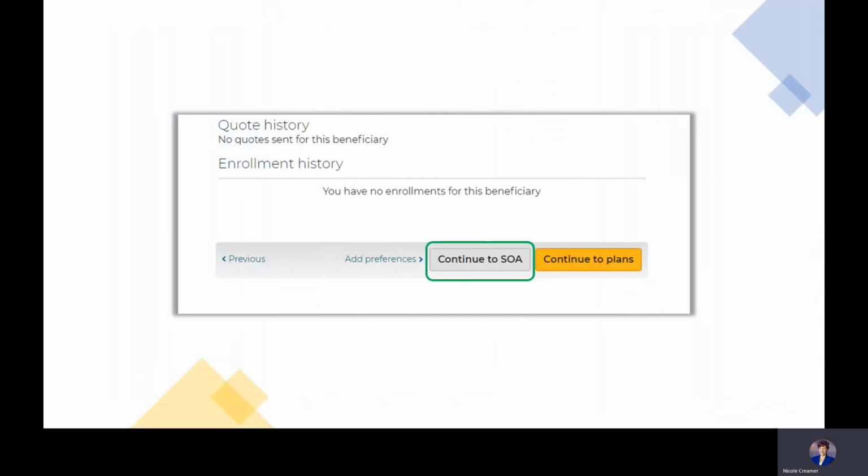You'll see a new option to send an electronic scope of appointment. The electronic scope of appointment is fully electronic. If you have clients who do not want to meet face-to-face, but you still need to obtain a scope of appointment, you can do so via text or email.